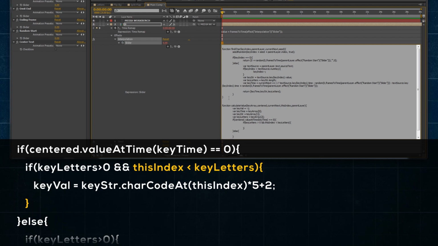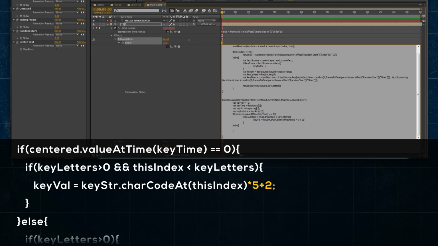We'll create the wrapping curly brackets for that, and we're going to say that the keyVal is equal to keyString.charCodeAt(this index) times 5 plus 2. And so we're changing our key value from -1, and it's now going to equal the character code for the character found at the index value. But then we're also going to times that by 5 and plus 2, because you've got to remember our composition is animating a new character every 5 frames, and the second frame of our little animation sequence is actually when it's finished animating onto a character. So you'll see this times 5 plus 2 come up a couple times throughout our expression here. So that is the declaration for that section.